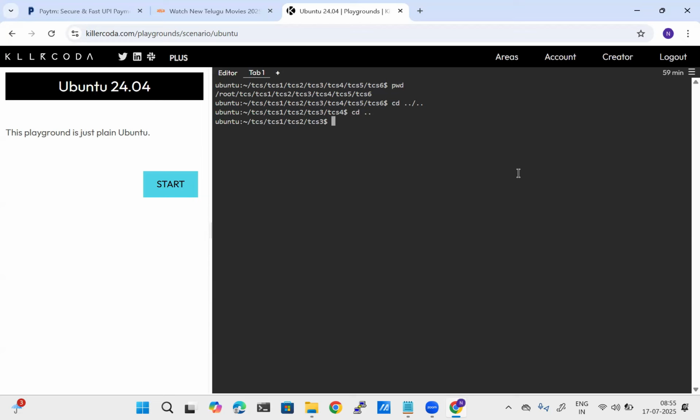So wherever you are, even if you are in the TCS 6, if you want to go directly to the root directory, the command will be cd. Wherever you are, you are going to be in the root directory.